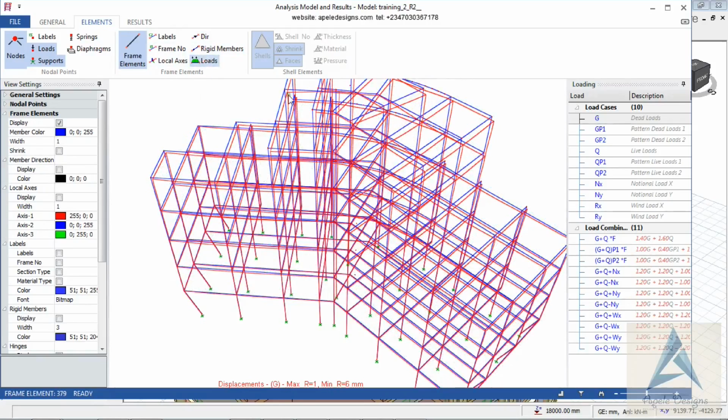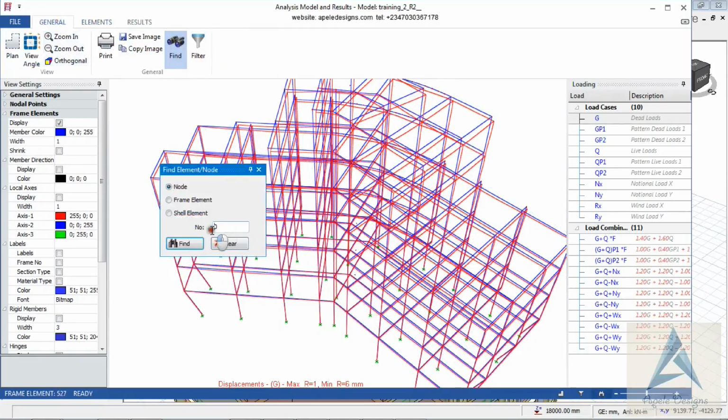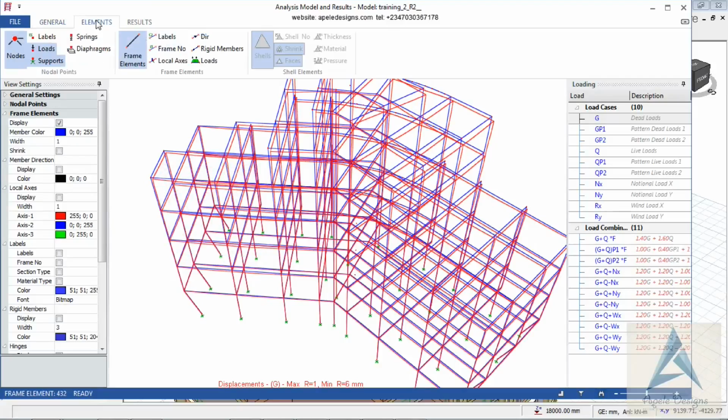If you want to find a frame element or node, you come to General tab, find. If you know the node number, you just type it here and it points at it. If we click find, when we're done, we clear or close. If you know the frame element number, let's say 200, you can find and it will show us the frame elements. Same thing for shell elements. So let's clear this and close. Then we'll move to results.